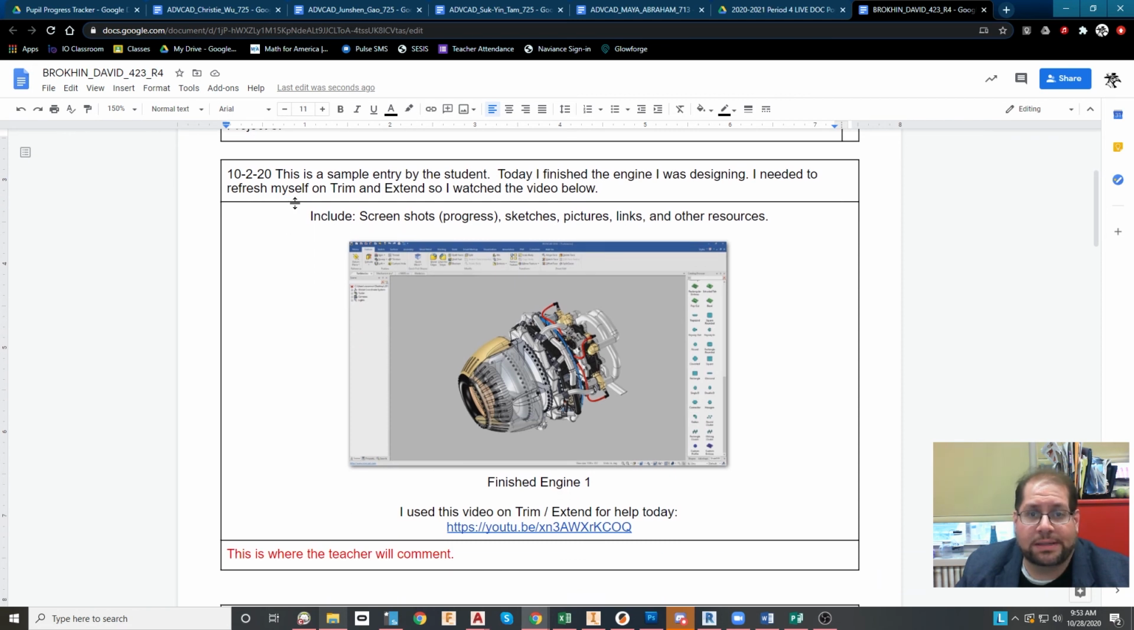Each entry inside your document is going to be 3 boxes or 3 rows of a table. The top row of the table is going to be a date stamp with an explanation of what your post is about. The second box is going to be for screenshots that show progress, sketches, pictures from the web or pictures you took with your phone, links, any resources that you find. Here, the person put a picture of an engine that they were able to design in CAD with a caption.